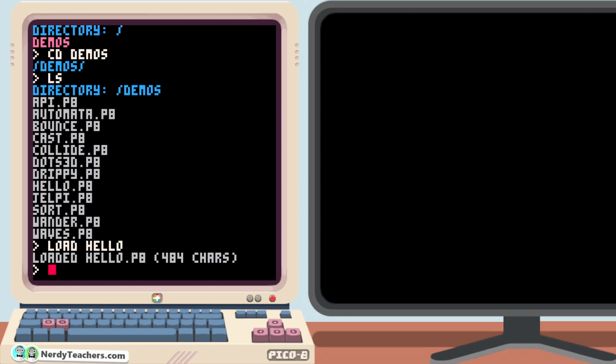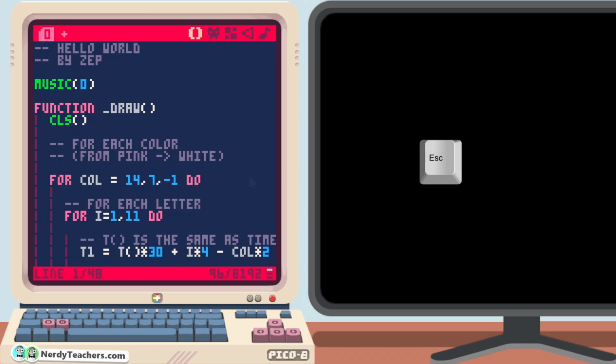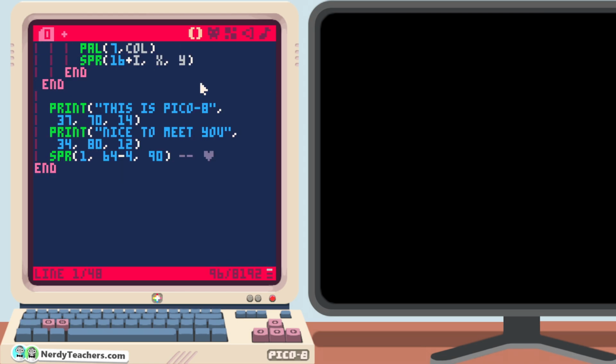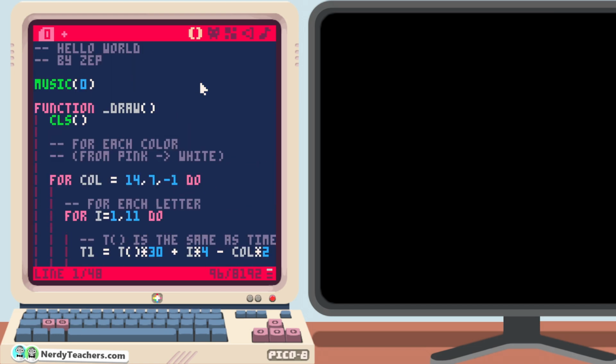Anytime you are looking at this command line with a flashing red rectangle, you can press Escape on your keyboard to open the PICO-8 editors and view the currently loaded file. This is your code editor. And we can see all 484 characters of code in this game file. It is called Hello World, and like all of the demo carts, it is by Zep, the creator of PICO-8.